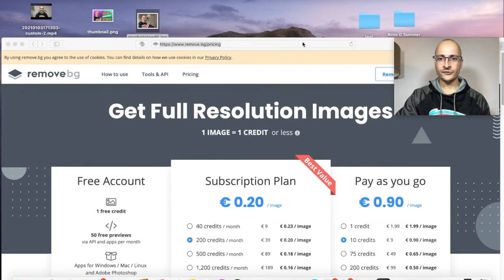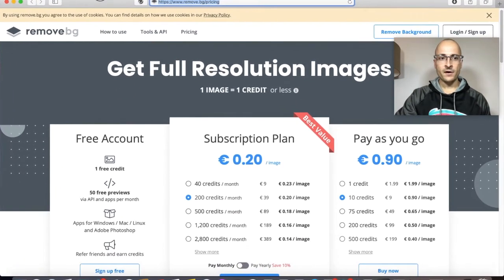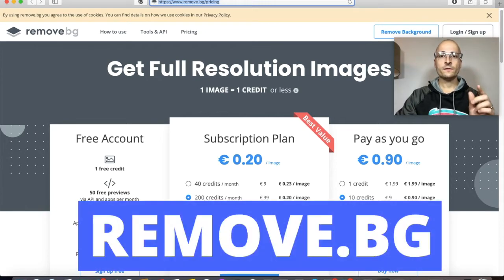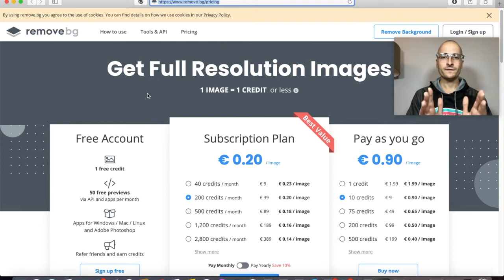So I'm going to close this now, and the first website that we need to use in order to create a free thumbnail is remove.bg. And the good part about remove.bg is that you can upload an image and you can remove the background of your image. And usually people need to use Photoshop in order to make that happen. And I know it's not so easy to learn.